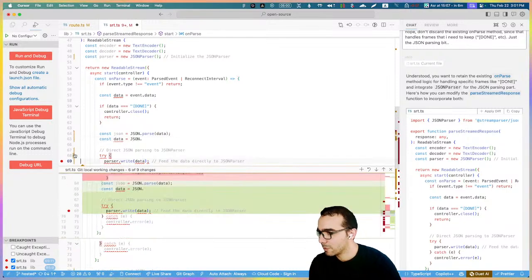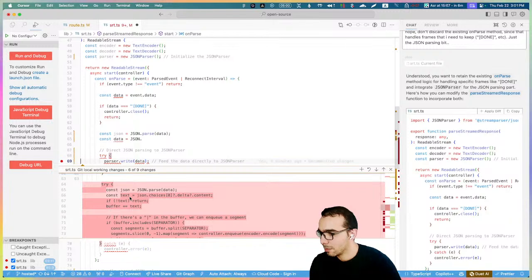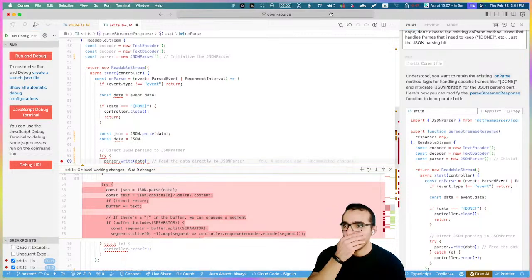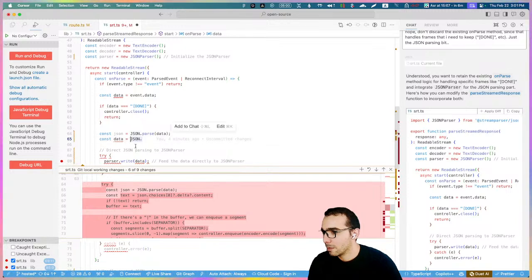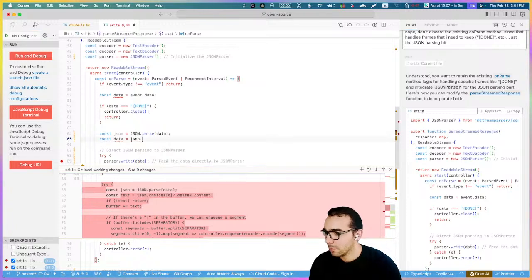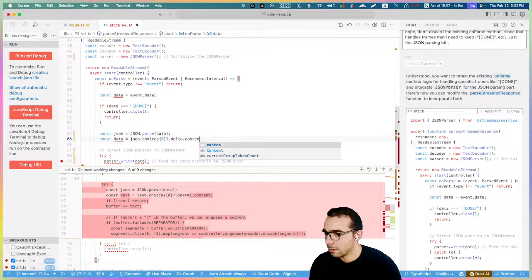What was it? JSON dot choices zero dot. Can you copy? I have no idea why you can't copy this single line here. This is driving me mad. Text selector. God. So just this bit over here. Okay, that's just entirely useless. So JSON.choices[0].delta.content.